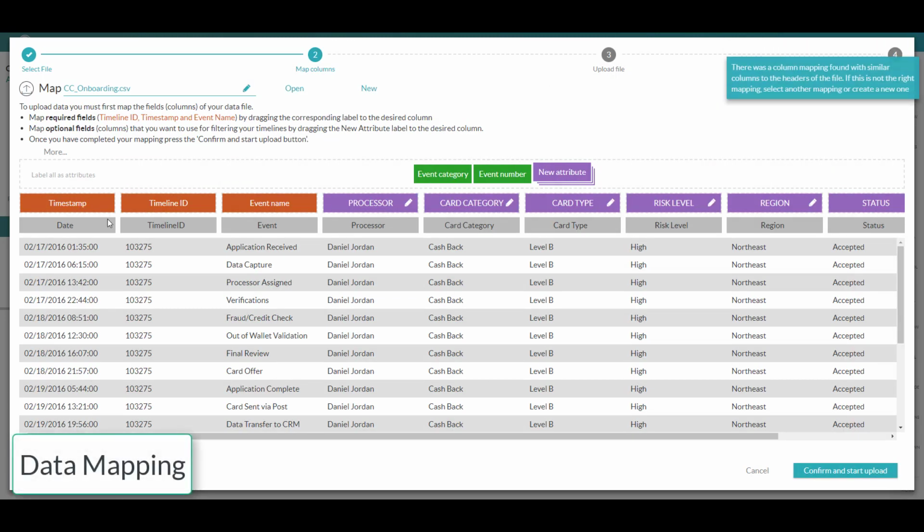The key here is that we have three data points necessary to begin our analysis. The timestamp, which tells us when these events occurred. The timeline ID, which joins together all the events in an application into the same context. And then an event name that tells us what happened with the application at that point in time.